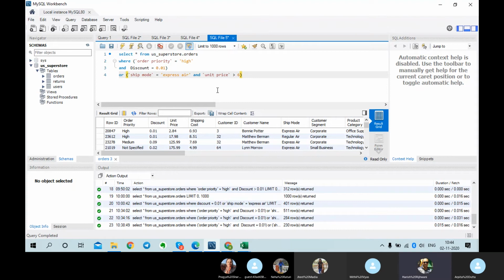Sorry, I can't hear you. So why the double brackets for before order priority? It's not for order priority. If I rephrase it, right? Can I share my screen?